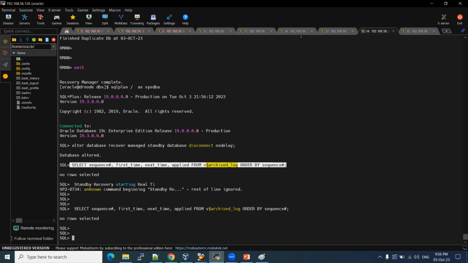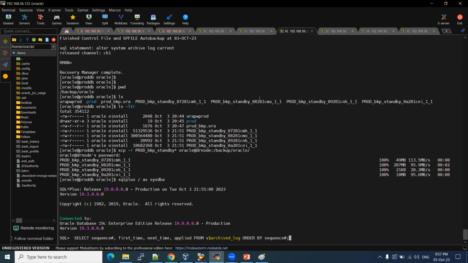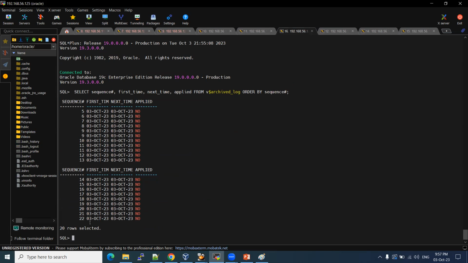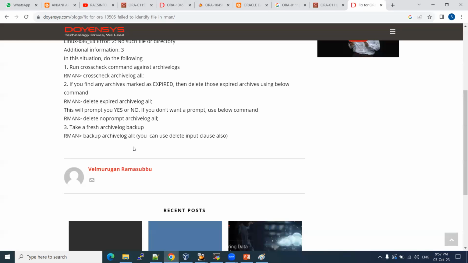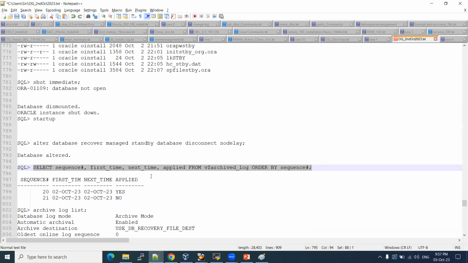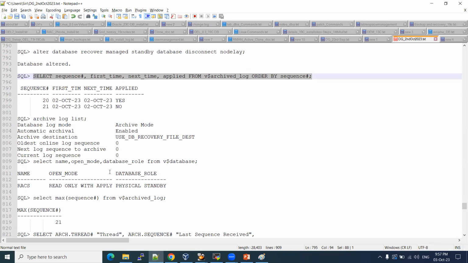Archive logs, but what is the status of this? We have 22 archive logs. It is not applied. Let it be. It will take some time, and then we'll see. If you want, we can start and stop this for the one archive log that was cancelled, and then we can restart it.